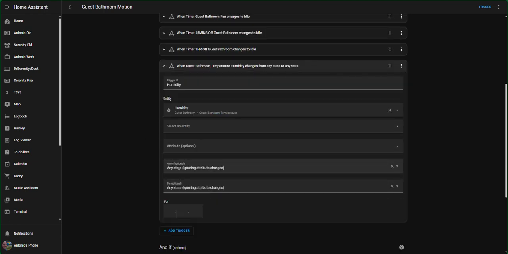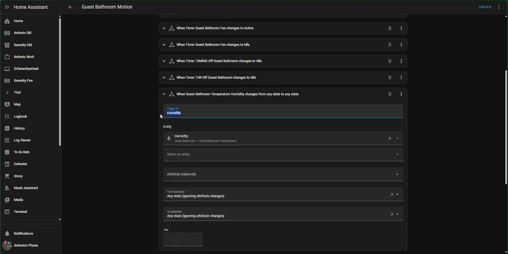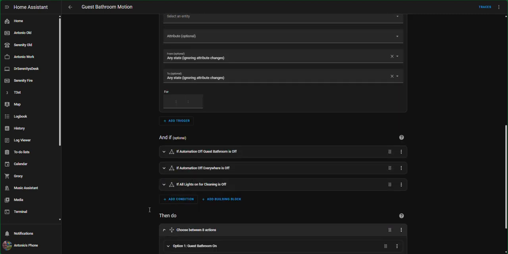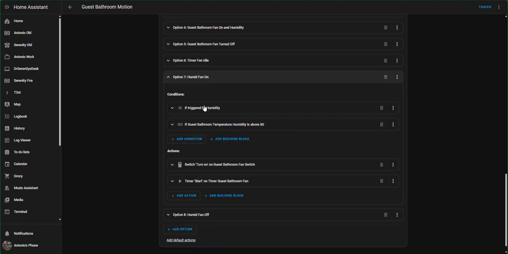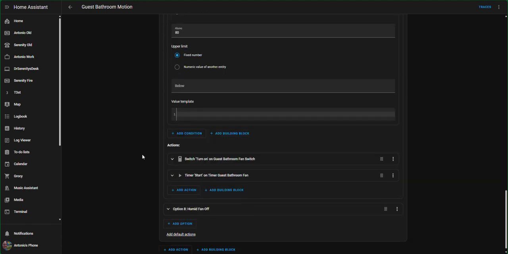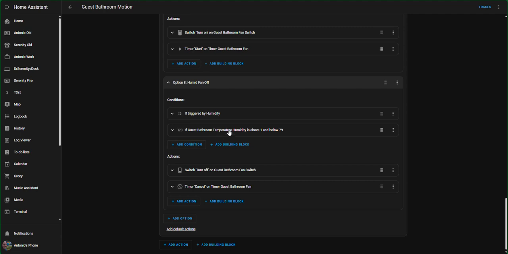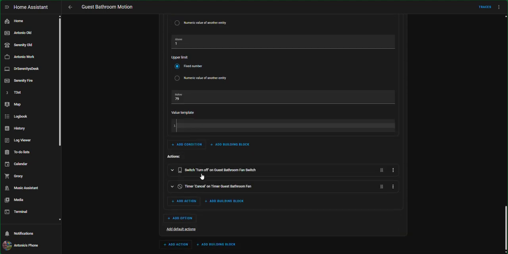set to change at any state, whether it's unknown, unavailable, or any number that changes, it will trigger the humidity trigger ID down to here, where it will turn on the fan if triggered by humidity, and if it says 80% or above. And then we have down here where it's 1 through 79, which will turn off the bathroom switch.